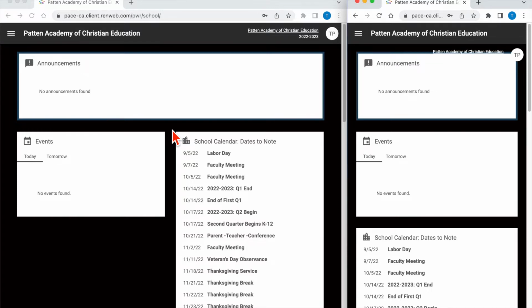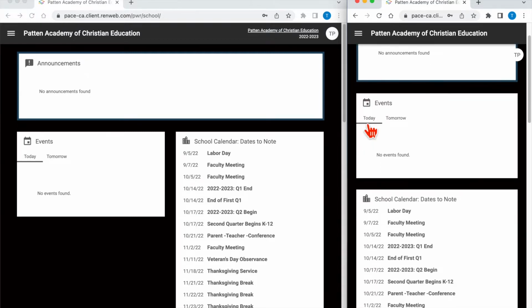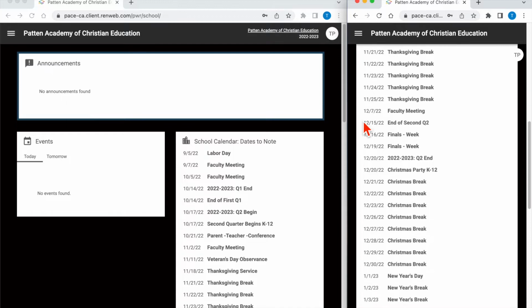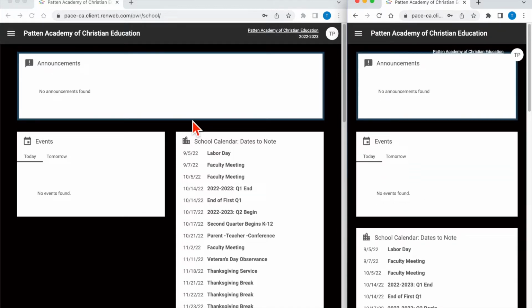On this home page, you'll see announcements, events, and school calendar. Please take note of these pieces of information. Please note that you may have to scroll down on the cell phone screen a bit more to view all this information here. If you look in the upper right of the screen, you'll see your user icon. Let's click on it over here.